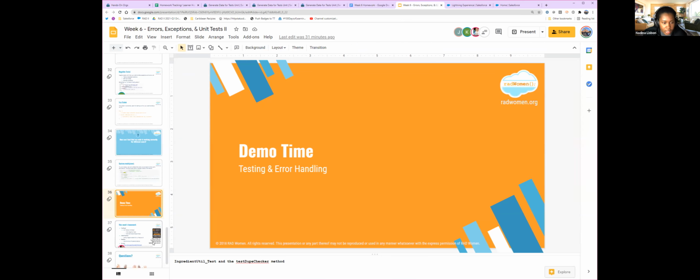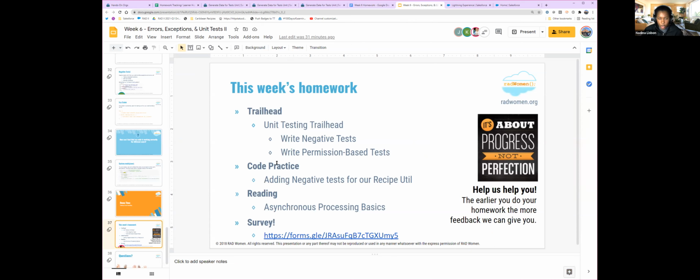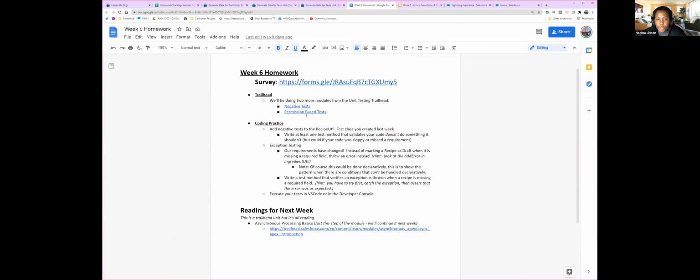So let me just do the high level first. The homework we're doing is adding on. We'll be writing negative tests and writing permission-based tests, and then we'll be adding on negative tests for a recipe utility. Let's just go in and see. We're going to be doing some more of that Trailhead that we were looking at, the negative test section and then the permission-based test section.